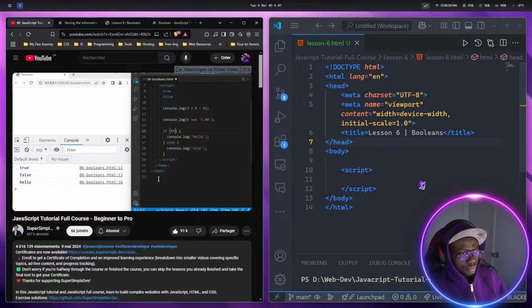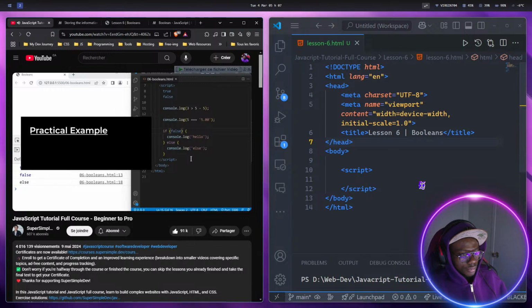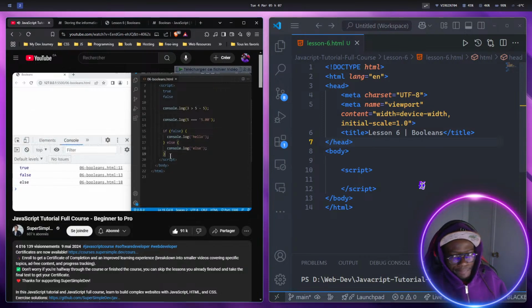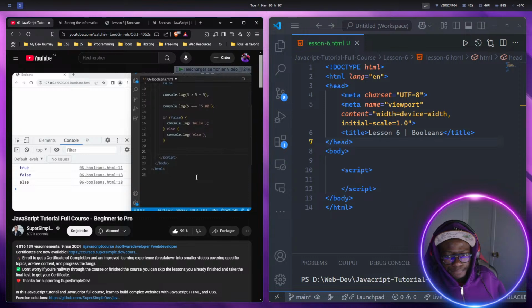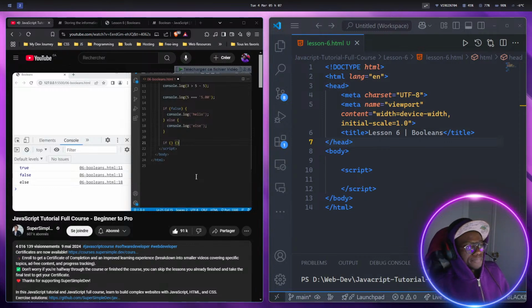Now, if this Boolean value is false and save, because it is false, it will not run this code, and it will run the code inside else and display else. So using if and else, we can write two groups of code and then decide which code to run. Now let's do a practical example. We're going to write some code to check if someone is old enough to drive. Let's go to the bottom and create some new lines. And we're going to type if, brackets, and curly brackets. And inside here, we're going to compare two numbers.